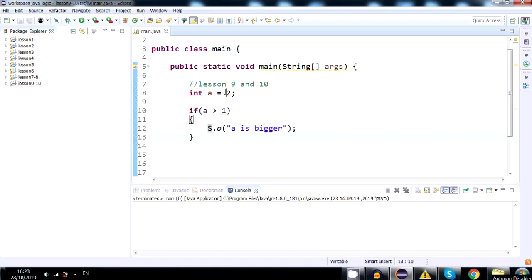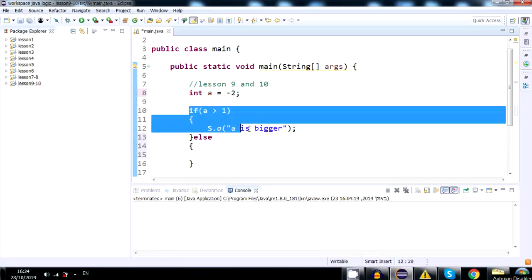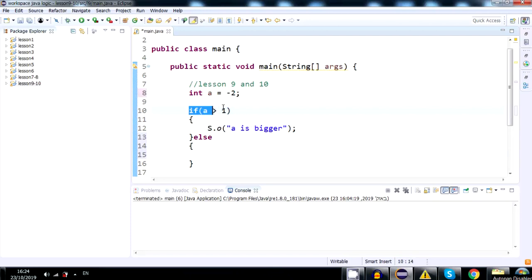But what if it's the opposite? Let's say -2, and a is smaller than 1 and is not bigger than 1, and we want something to happen by default. We have another syntax which is called else, which is not the opposite condition, it's called the default condition. So if this doesn't happen, if this is not true, go here. There's also else if, but we'll cover it next time.